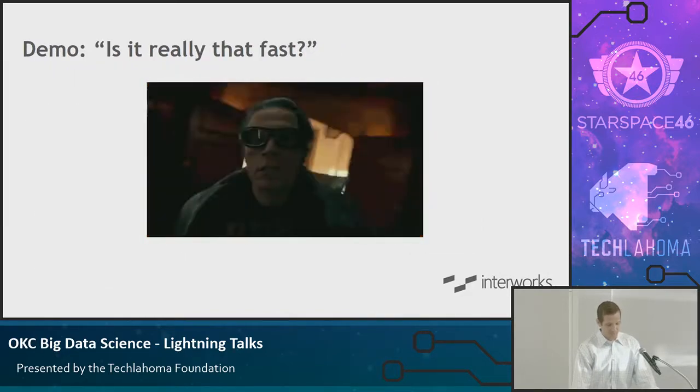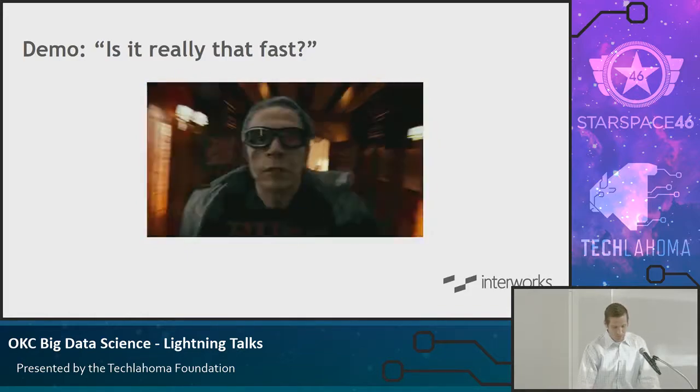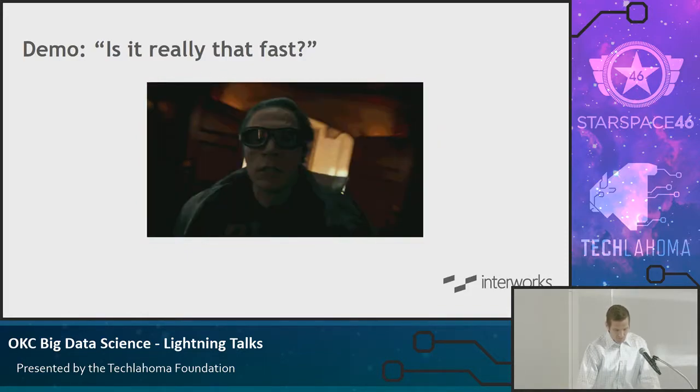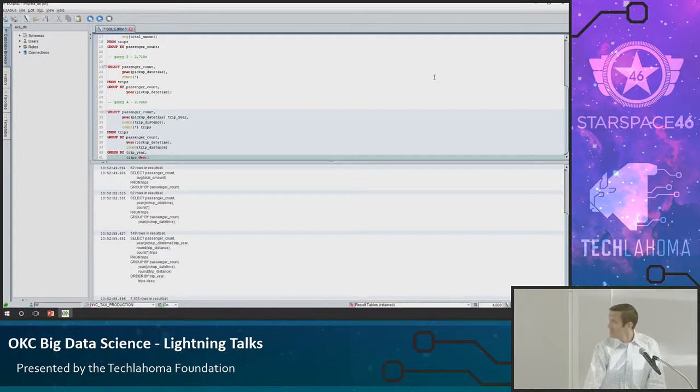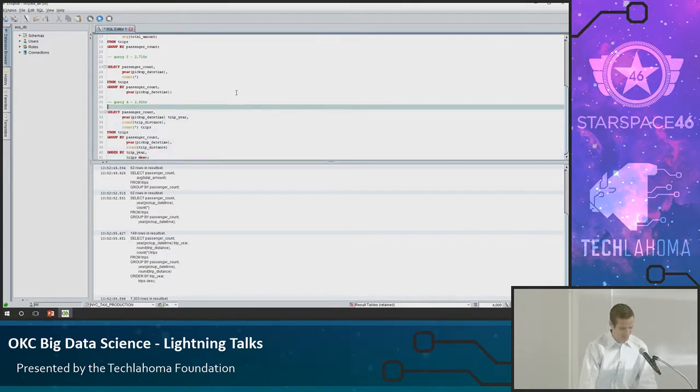Is it really that fast, right? So let's see. Come on. Let's see which one. It's really hard trying to do this on the other screen. But this is using the same four queries that we saw in that other study that Mark did. I added one just to get the row count so you can actually see that I'm not cheating you. I'm looking at the other screen.